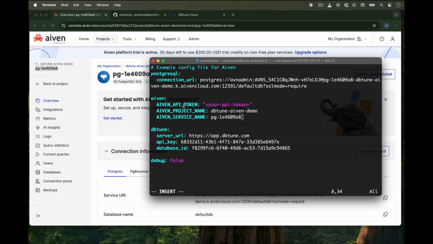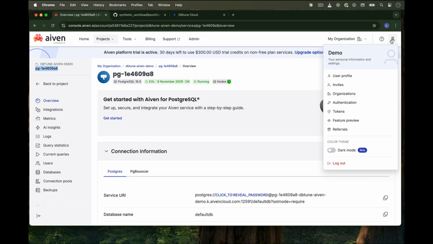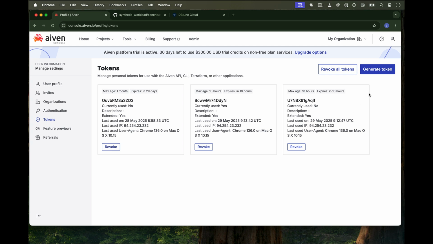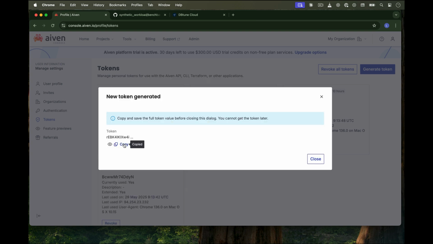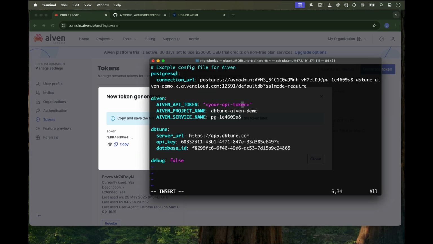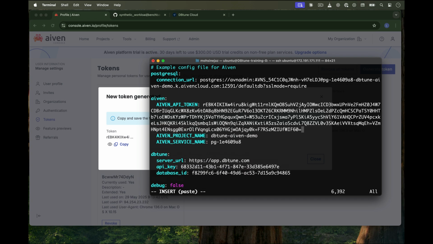The last piece we need is the Aiven API token. To generate one, click on your user icon in the top right of the Aiven dashboard, go to Tokens, and click Generate Token. Add a short description, set the session duration if needed, and then click Generate Token. Once your token is ready, copy it and paste it into the Aiven API token field in your config file. Once everything is filled in, save the file and start the DBtune agent.